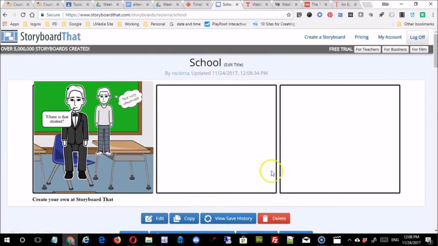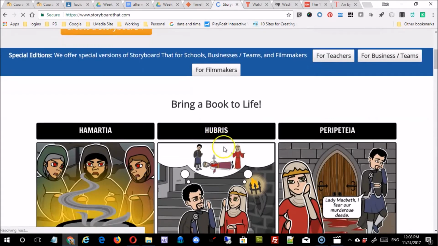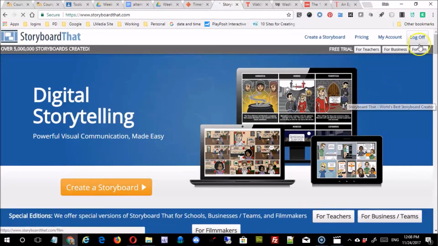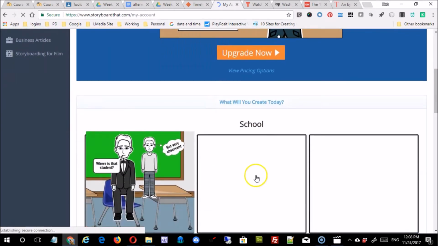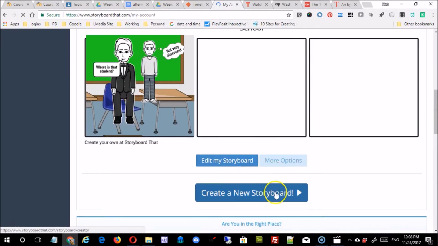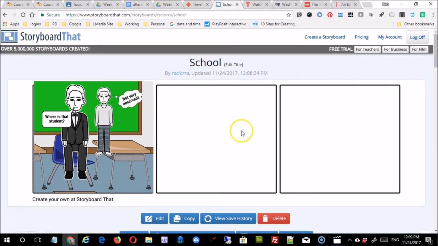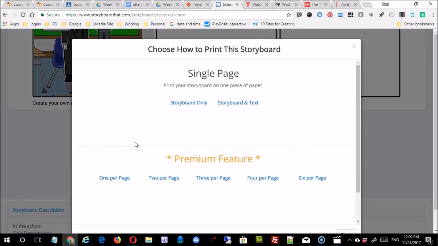And then when you revisit, you're going to see that when you come back into Storyboard That, and you come into your account, I am logged in still. They will ask you to upgrade for sure. And you want to go to more options here under when you see a storyboard or your multiple storyboards, and then that will allow you to do things like print.